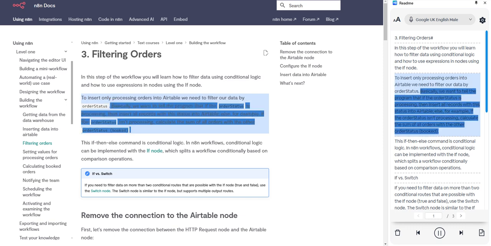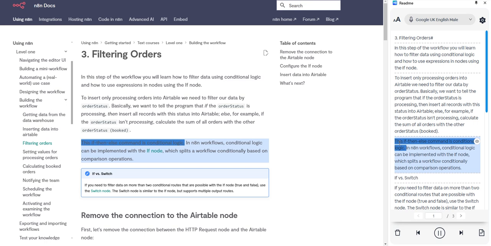To insert only processing orders into Airtable, we need to filter our data by order status. Basically, we want to tell the program that if the order status is processing, then insert all records with this status into Airtable. Else, for example, if the order status isn't processing, calculate the sum of all orders with the other order state. This if-then-else command is conditional logic.